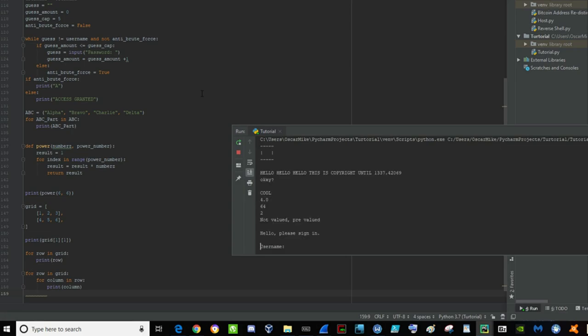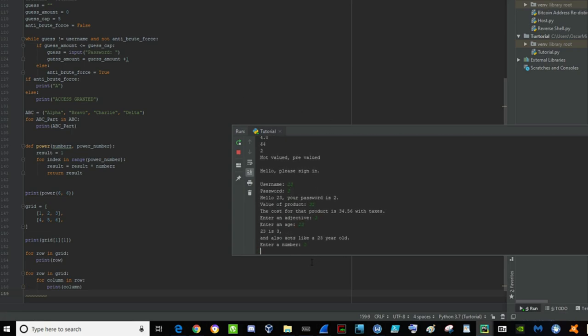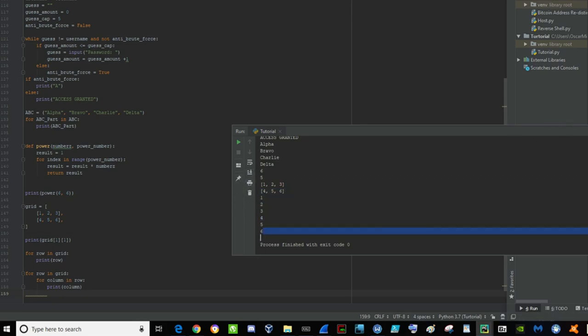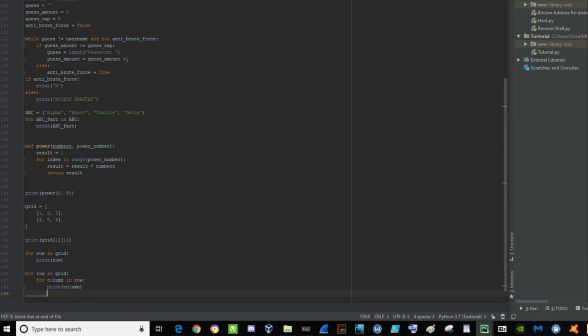Let's see. You can also do it for rows, but I want to do that. See? Look at that. It prints the entire everything. It prints everything to row. That's exactly what I wanted. So for running grid, for column and row, I'm going to put the column. Easy, simple. Right.